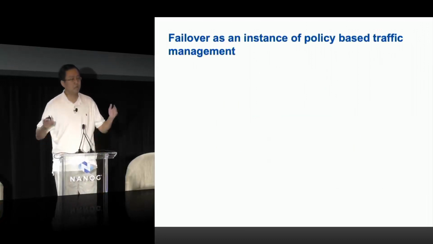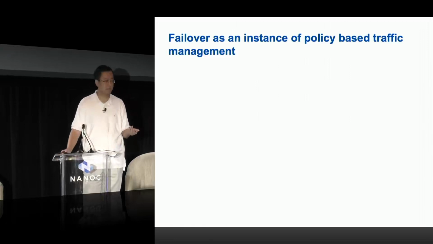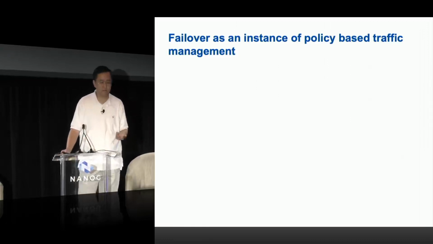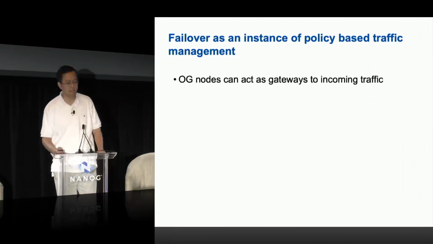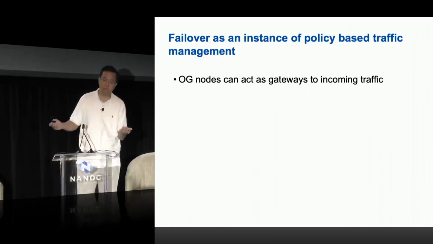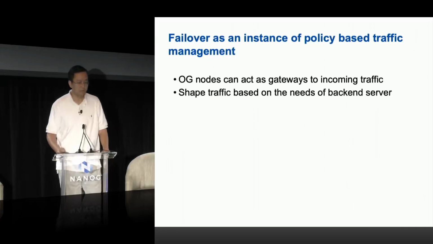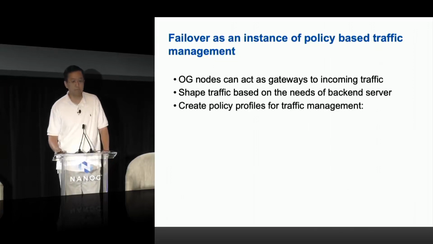So we allow failover, but as I have mentioned, we can just consider failover as a specific instance of policy-based traffic management, right? Because our OG nodes act as gateways to incoming traffic. Because of the IPv6 segment route, we control exactly how we want this traffic to go. So we can shape the traffic based on the needs of the backend server and create policy profiles for traffic management.